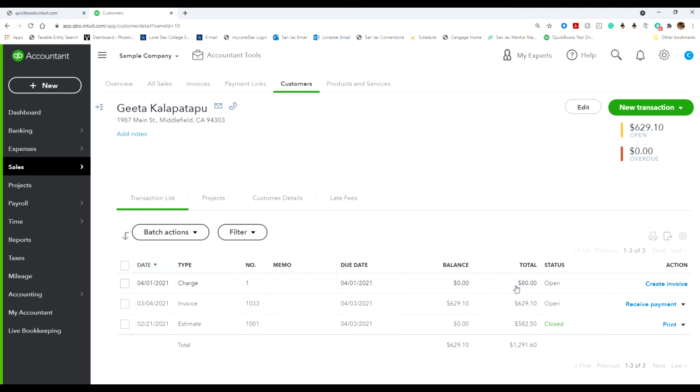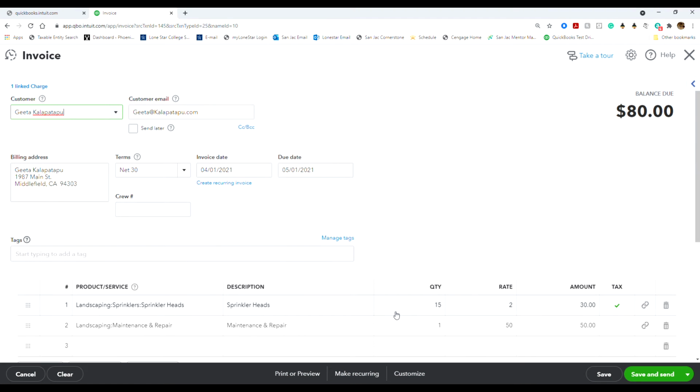So what we're going to do is now convert that delayed charge to an invoice. So the easiest way to do it through this register is to hit create invoice. Okay, so now it's in the invoice process, which is actually pretty good. It's a little bit easier to run through.